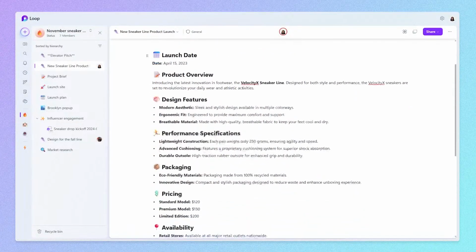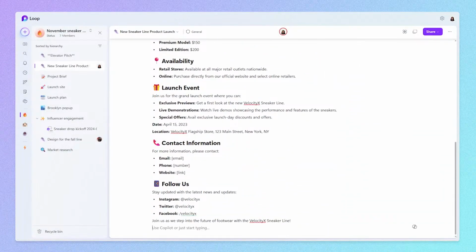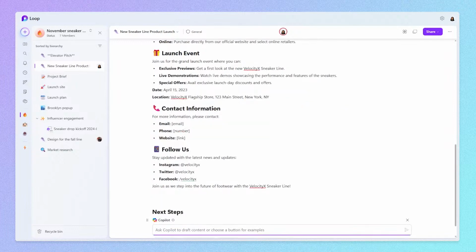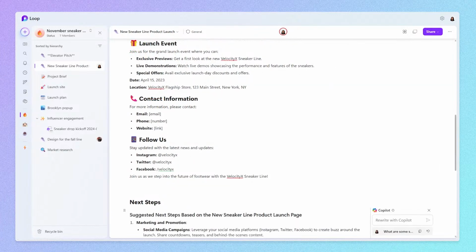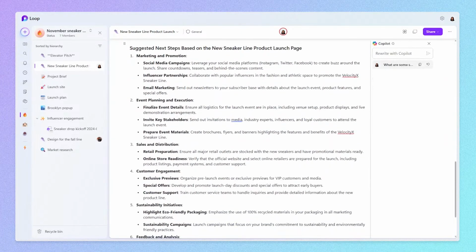Copilot can also make it easier for you and your teammates to move forward in your work by asking questions about your Loop page. For instance, you can ask Copilot, what decisions were made on this page, or are there any open questions on this page? But let's ask Copilot, what are some suggested next steps based on this page? Amazing. So now you can create the content you need and make big progress on your projects.